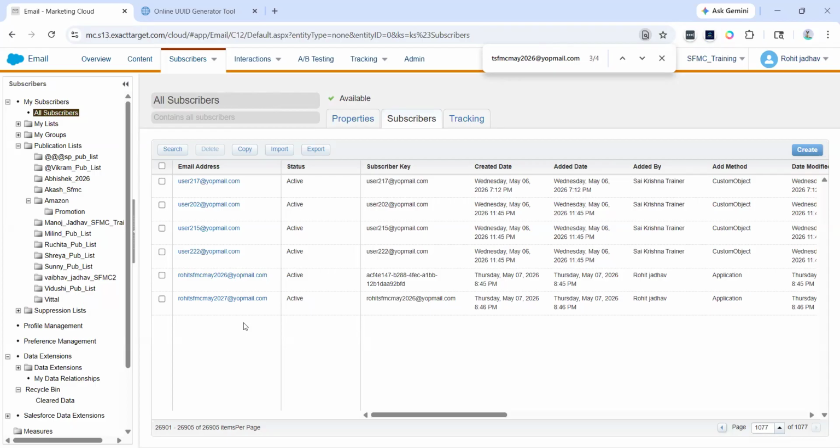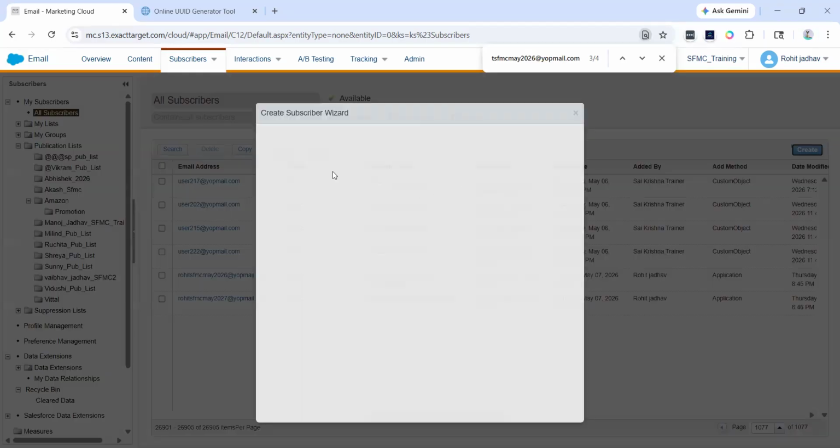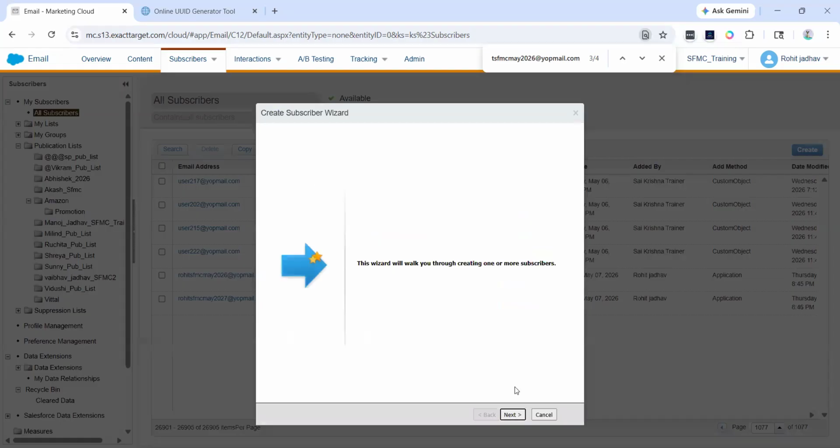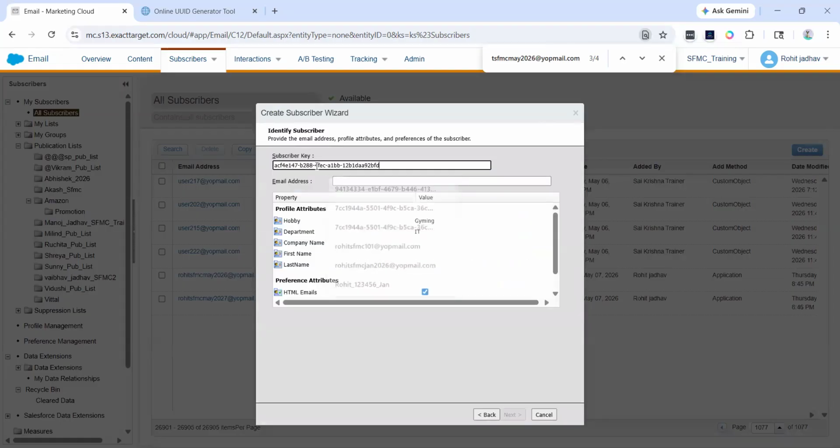Means we can say that duplication is totally dependent on subscriber key, right? Yes. As we already discussed, subscriber key is a unique identifier in all subscriber lists. With the same email address, you can add multiple records, but they should have a different, unique subscriber key. Let's do one thing. If I add a subscriber with the same subscriber key, what will happen? Let's see. So you can see I'm adding the same subscriber key.